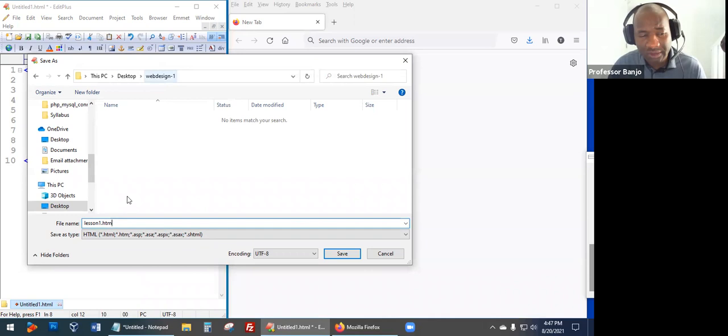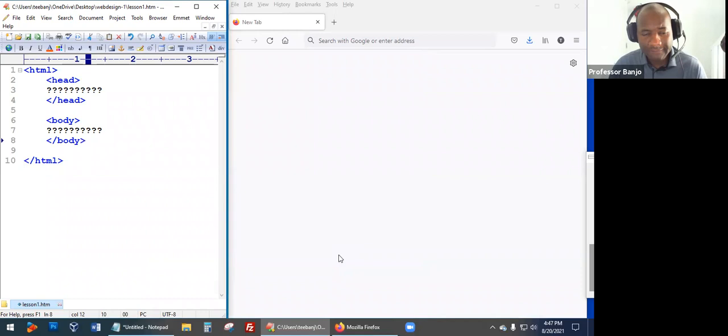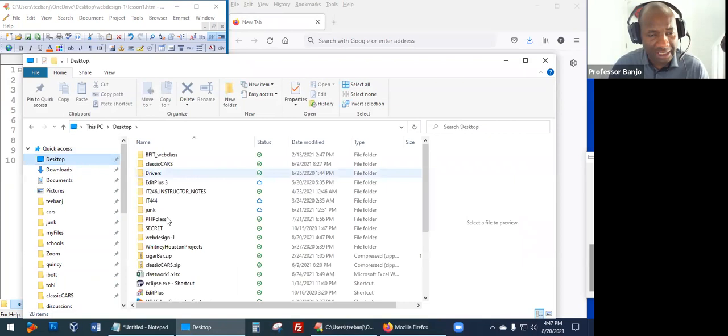Make sure you save yours in your folder. I'm going to hit save. Now, go to your folders. If you're on a Mac, look for your folder, the same thing. There's really not much difference here. So I'm going to open my folders here at the bottom of my screen and go to my desktop and look for my Web Design 1. Here's my Web Design 1.